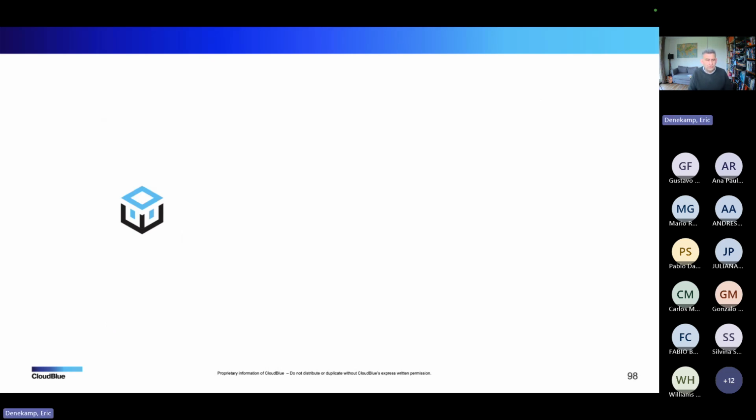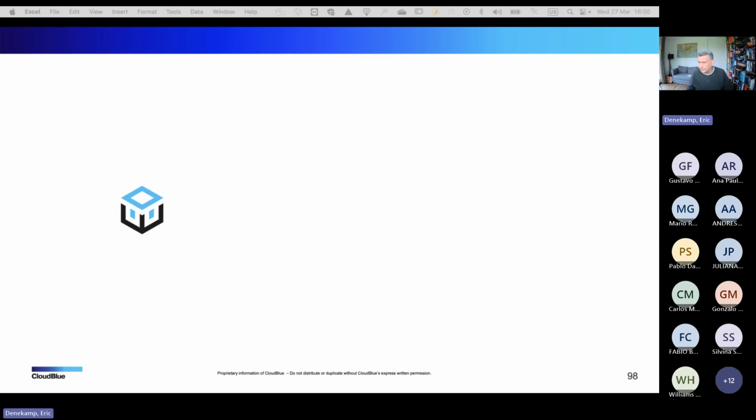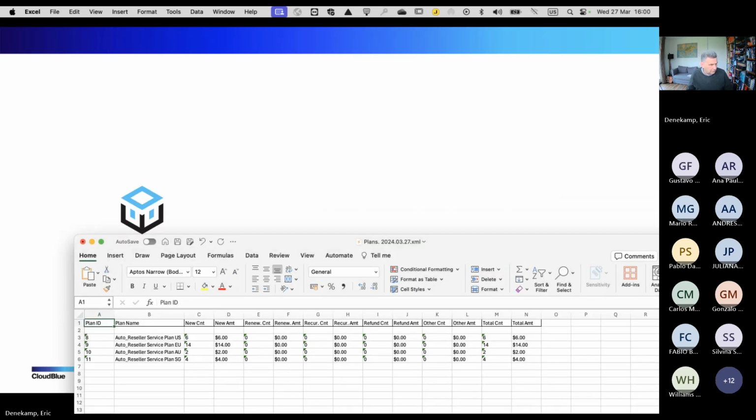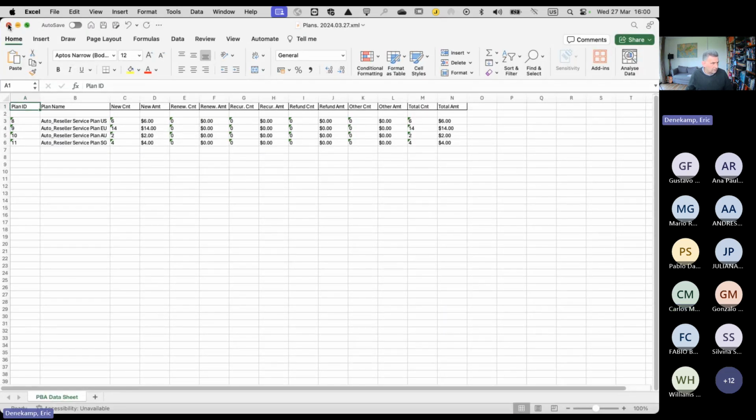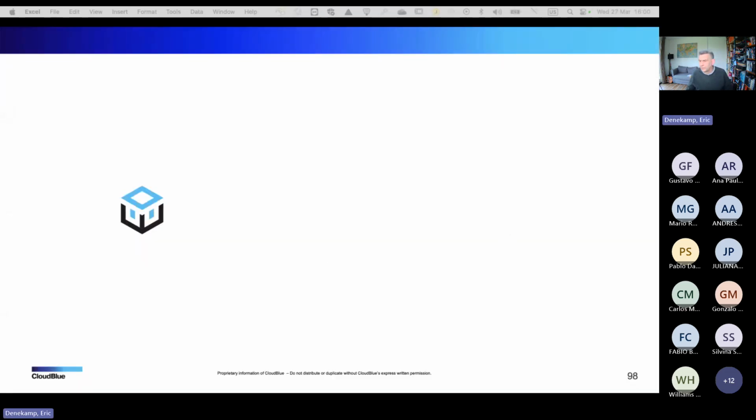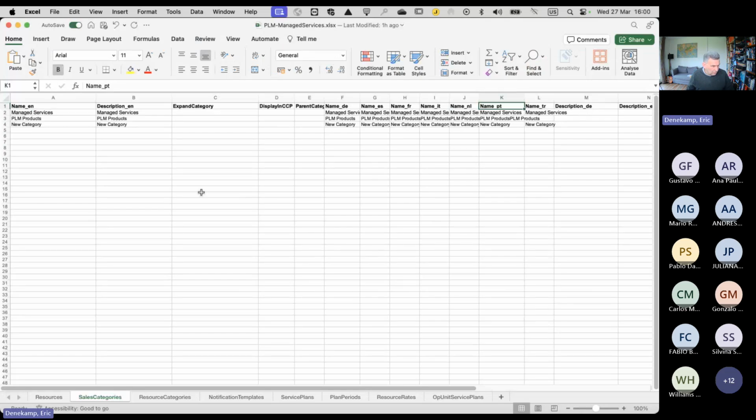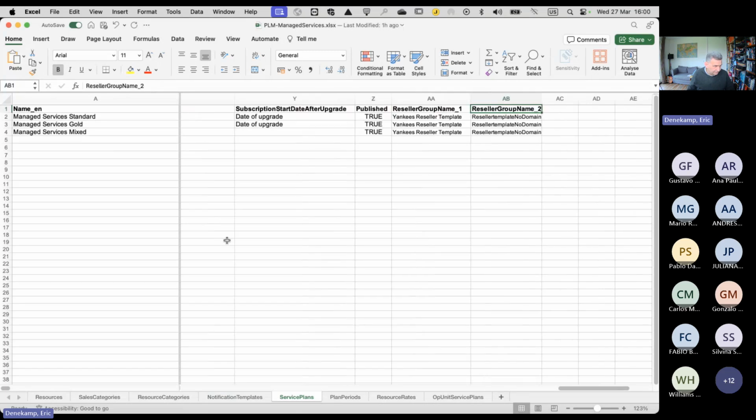Another thing, if you define in the Excel sheet, let me pull up the Excel sheet, and let me pull up a correct one that has more than just the resources tab. Let's use this one. Nope, that's not the correct one. Don't save. Let me pull up another one, a recent one. That one. Here we are.